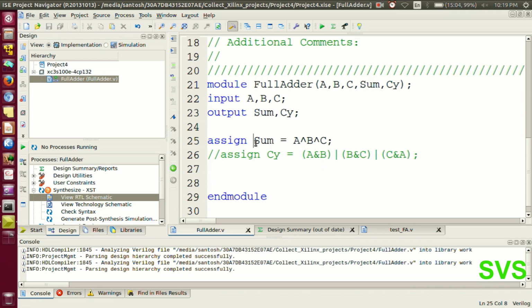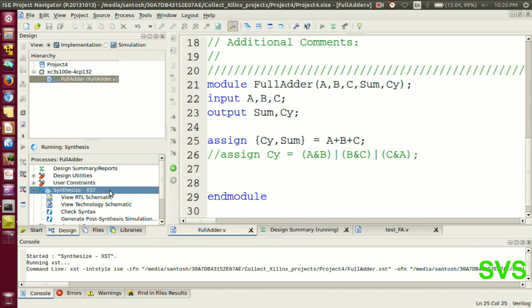Now let's try to use the idea of hardware description. Here we can use some higher concepts like array concatenation. We'll define CY and sum as a 2-bit number, and then use the plus operation, the addition operation. So this adds 3 bits to give 2 bits, where the LSB will be sum and the MSB will be the carry. So let's synthesize.